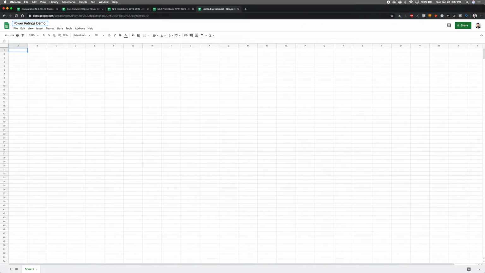And if you stick around until the end, I'm going to show you a couple cool different things you can do with the power ratings as well. I'm not just going to show you how to build them, but actually how to apply them to your betting a little bit too. So make sure you're sticking around until the end because I'll show you that.